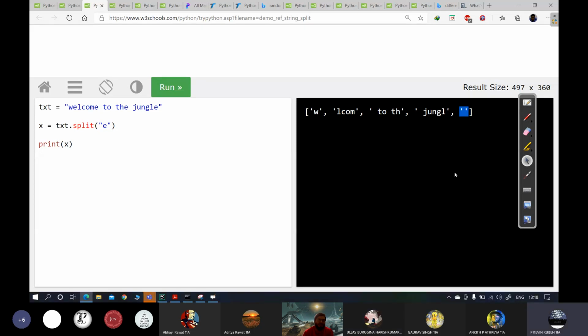Yes, sir. Sir, how to write the code for this method? Try it out. Don't ask directly. Give enough effort, fail enough number of times, and then you let me know. Okay.